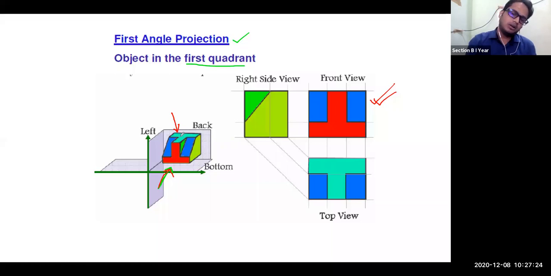Now if you look from the top side, you will see this light green color. If you are looking from the top side, you will get this light green color that you can see here in the top view. Similarly, you will get these blue faces also.